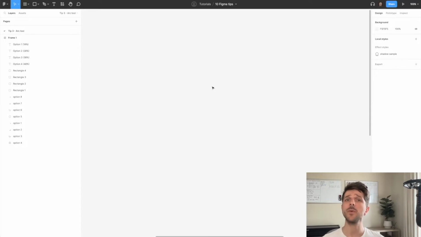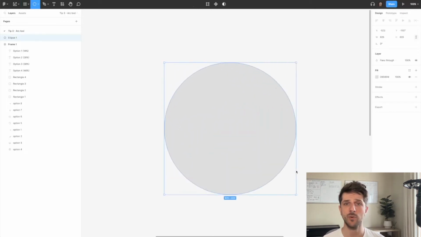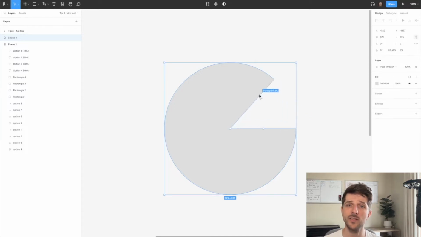For tip number 3, I'm going to cover the arc tool. If we create an ellipse on our board right now, once you've selected it and you hover over it, there's a little handle that appears. If you select it and drag it, you're going to create a sweep for this arc.